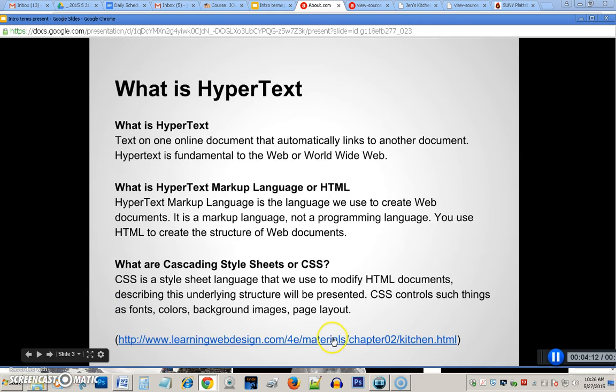What is hypertext? Well, here's some hypertext right here. I'm hovering over it. It's this link that I would click on. It would take me someplace else. Text in one online document that automatically links to another is hypertext. It's fundamental to the World Wide Web. What is hypertext markup language, or HTML? You should know, by the way, that's what that means. It's the language we use to create web documents. It's the underlying structure of the information. It is not a programming language. It's a markup language. That means it's the way we add structure to information that's already there. We add information about it, meta information, you could say. We use HTML to create the structure of web documents.